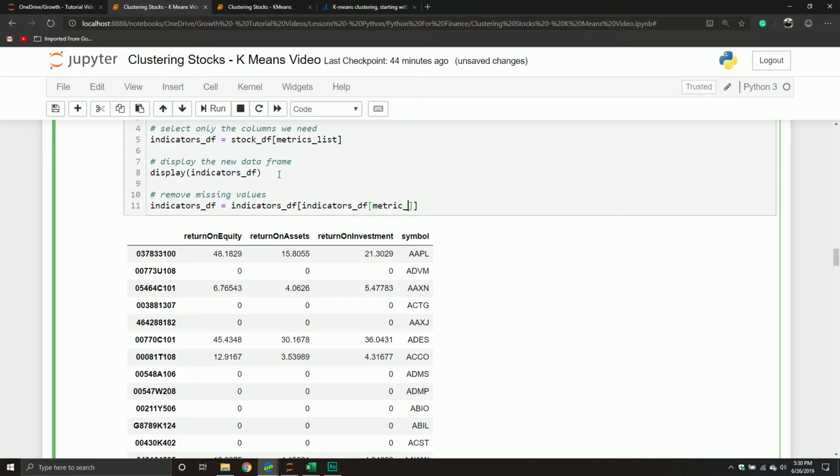So this is basically just selecting those columns that we already defined up above. And we're going to say this: they cannot equal 0. They have to, they can't equal 0.